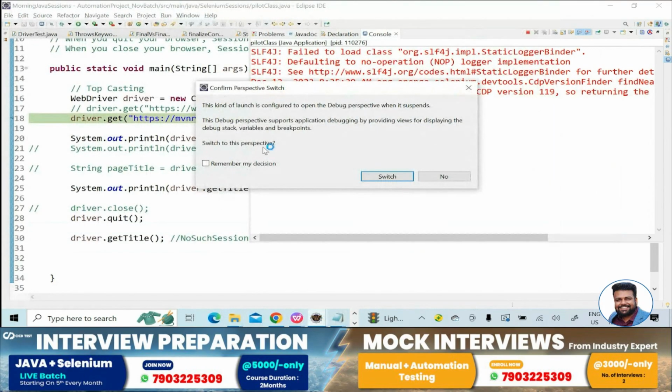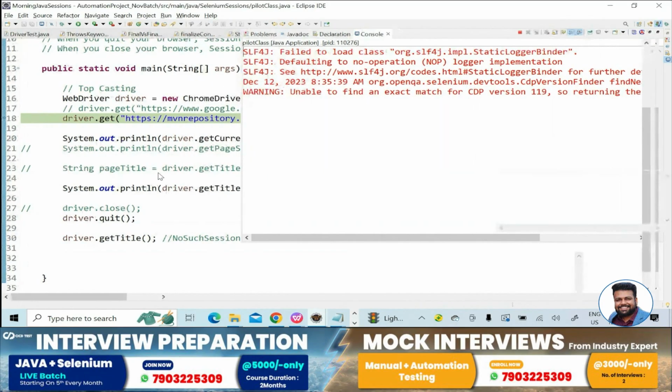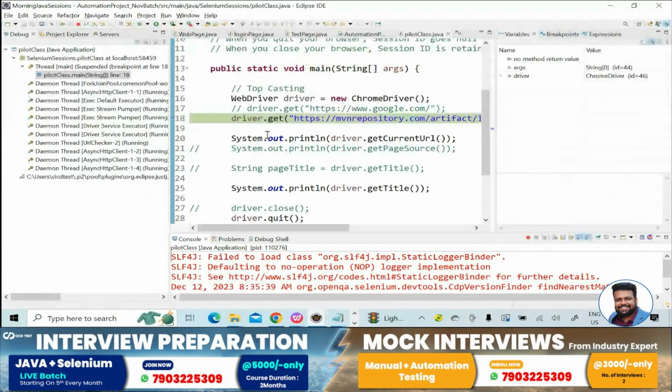Now, see, it is asking me to change the perspective. As I told you, it is going to change the whole perspective of your Eclipse editor. So I'm just clicking on switch, because my code has stopped at line number 18. I click on switch, and now the whole window is switched over here.